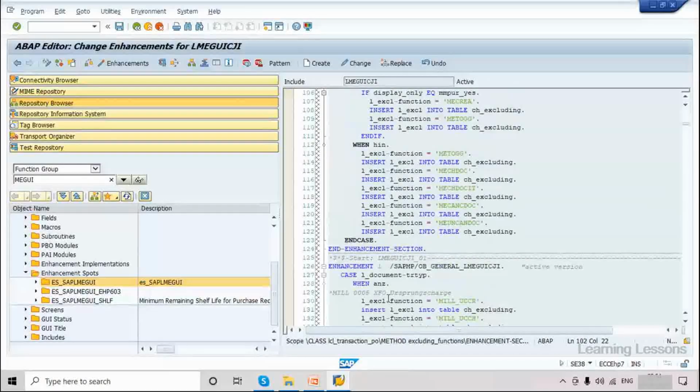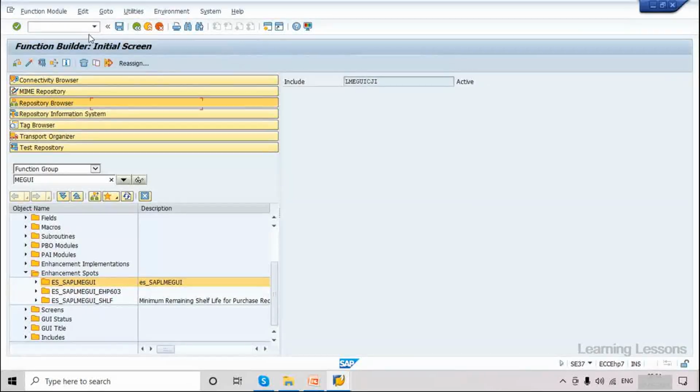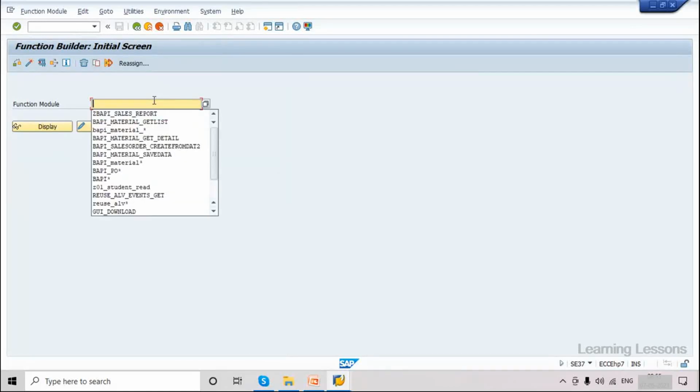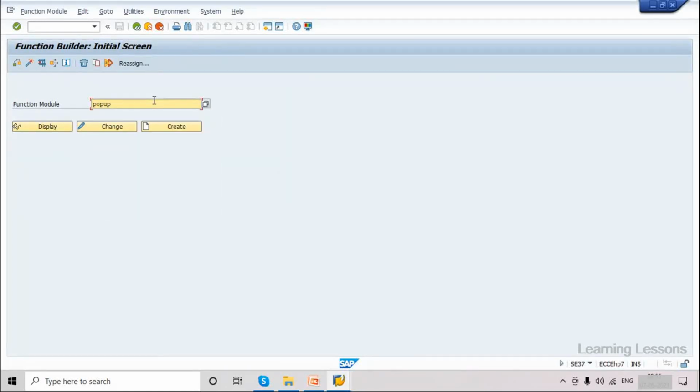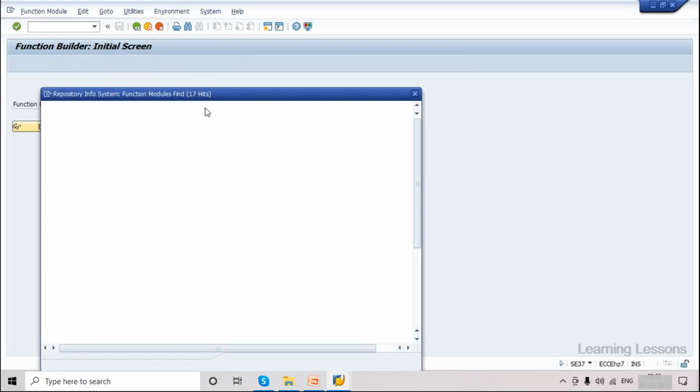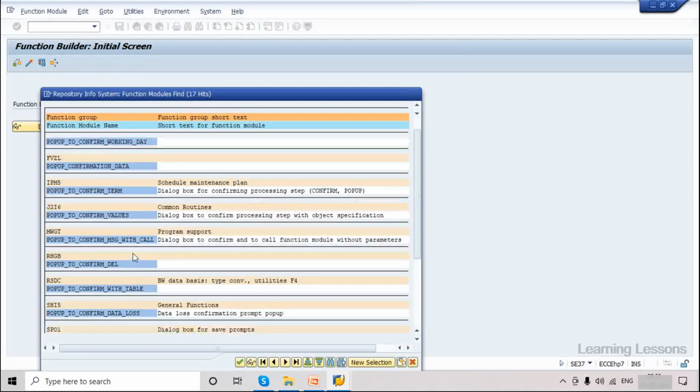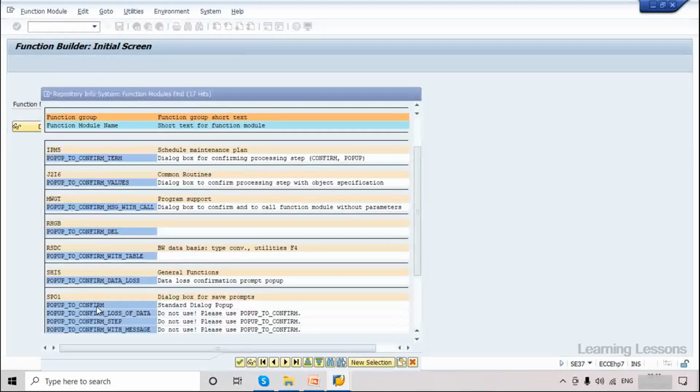And when it comes to implicit enhancements, it's the starting of the function module or the ending of the function module. Now I'll show one function module in SE37. I'll take a standard function module, pop up to confirm. There are many function modules. We'll take one function module. Yeah, pop up to confirm. I'll take this.